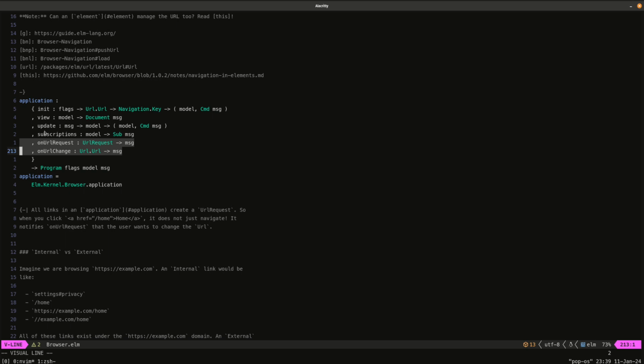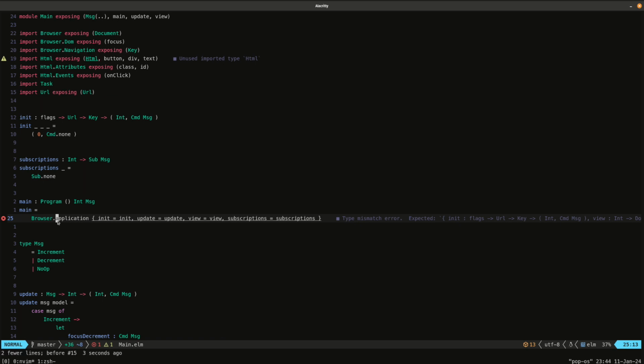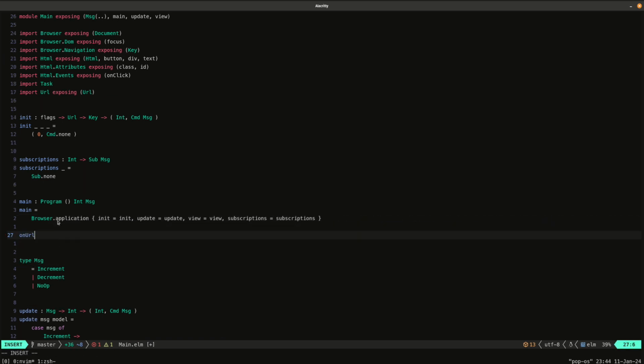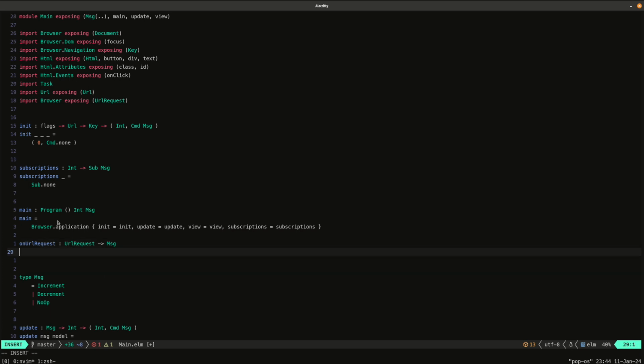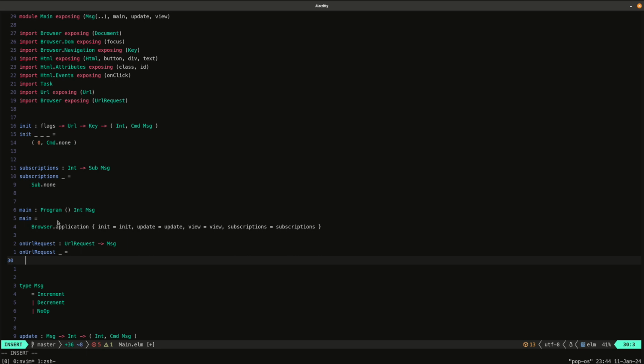We have an onUrlRequest and onUrlChange. Let's create individual functions for these. Starting with the onUrlRequest, which takes a URL request and returns a message. We're going to ignore the argument and we need to return a message. At the moment, we don't really want to do anything, so we can use our no-op message for now.